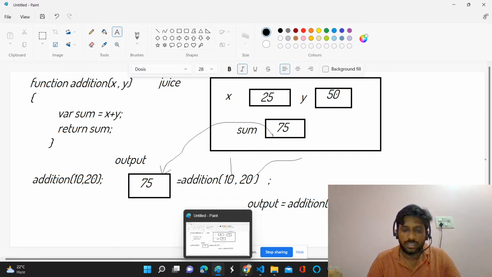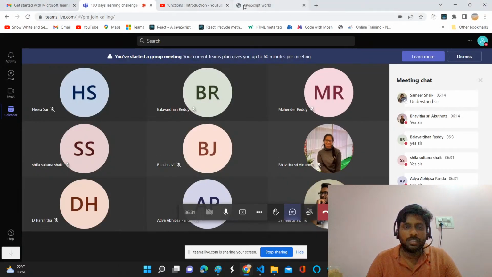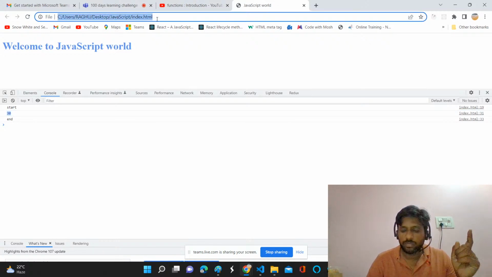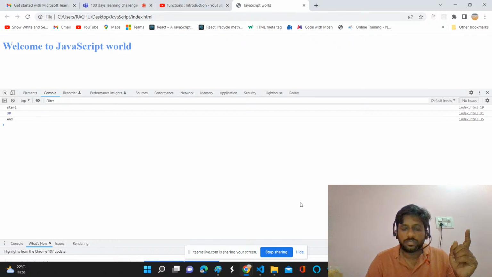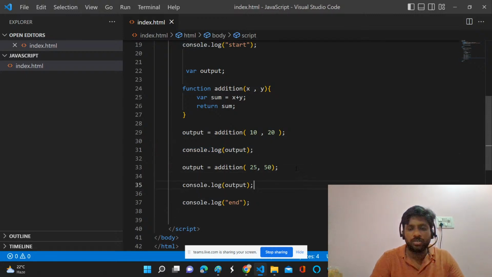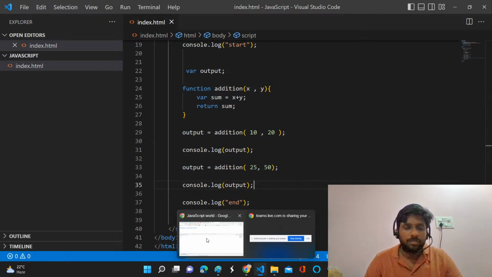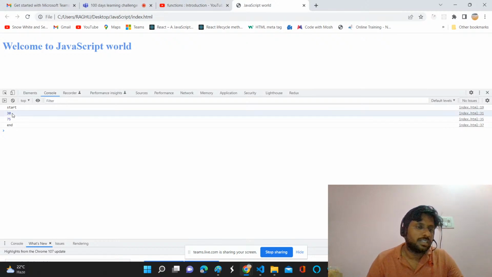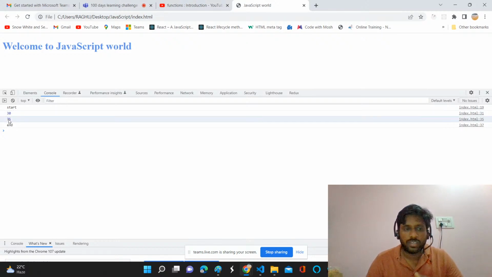Observe carefully here. You got it right: previously, you called the function one time, you provided 10 comma 20, it calculated and returned the value. And now you call two times. First time you have given 10 comma 20, the second time you are giving 25 comma 50. So again you need to write console.log so that it will print one more time. So you have calculated 10 comma 20 and you have calculated 25 comma 50.